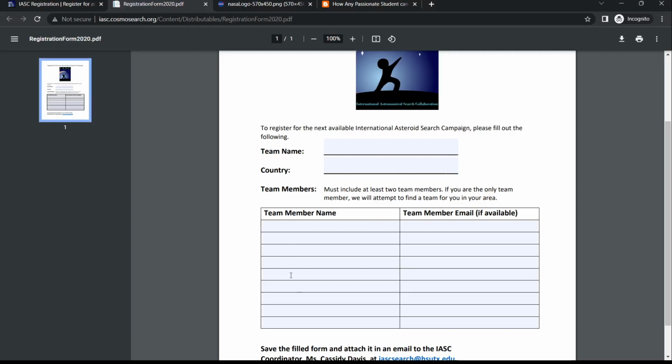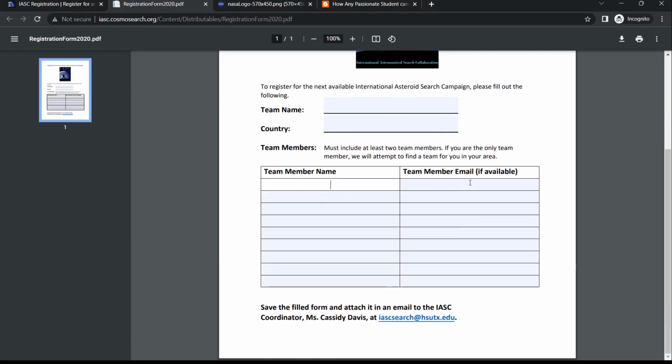and you can list several team members here, and the team member's email ID if available. Otherwise, just the first one has to list their email ID. Why this is necessary is that they will communicate all the information through this mail, and the first one who is listed here will by default be taken as team leader.